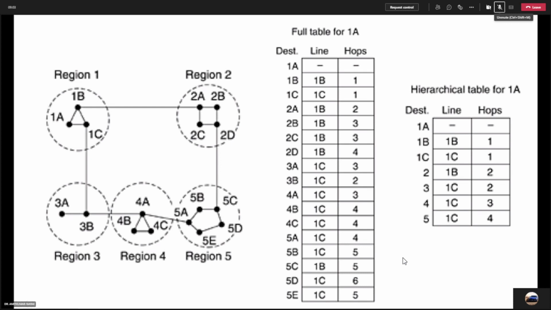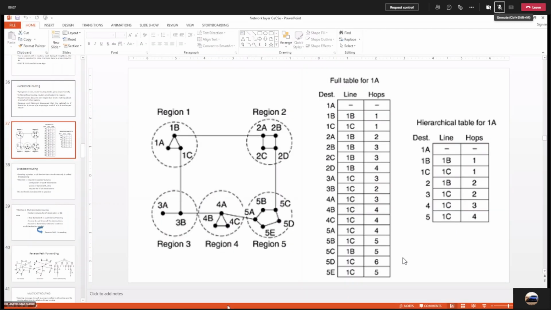In hierarchical routing, you have to remember only one thing, and that is, just a minute, let me start the recording. Let me start the recording so that later on you can refer.